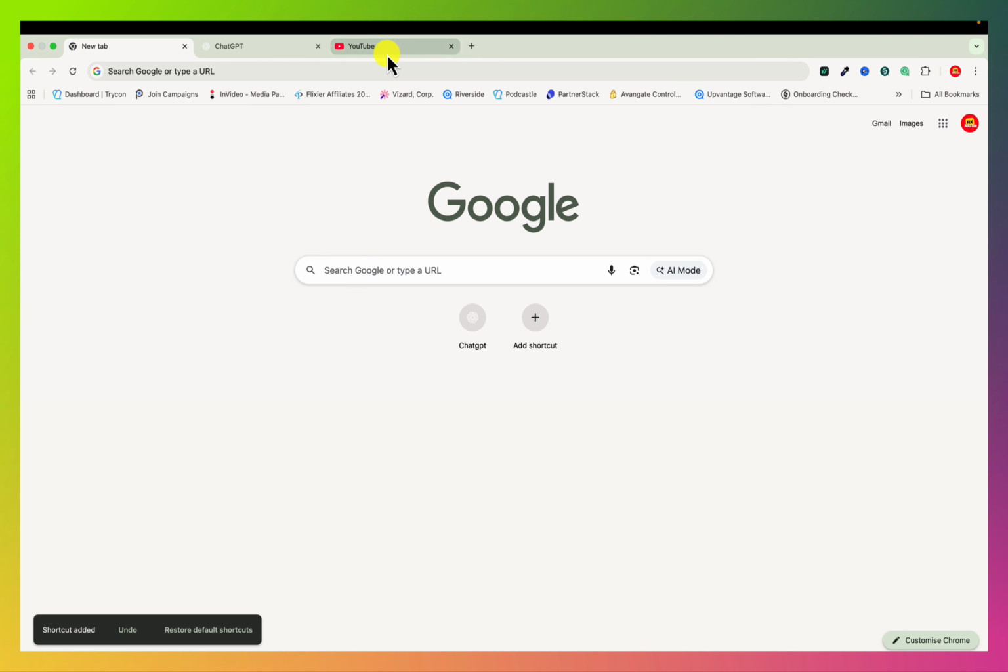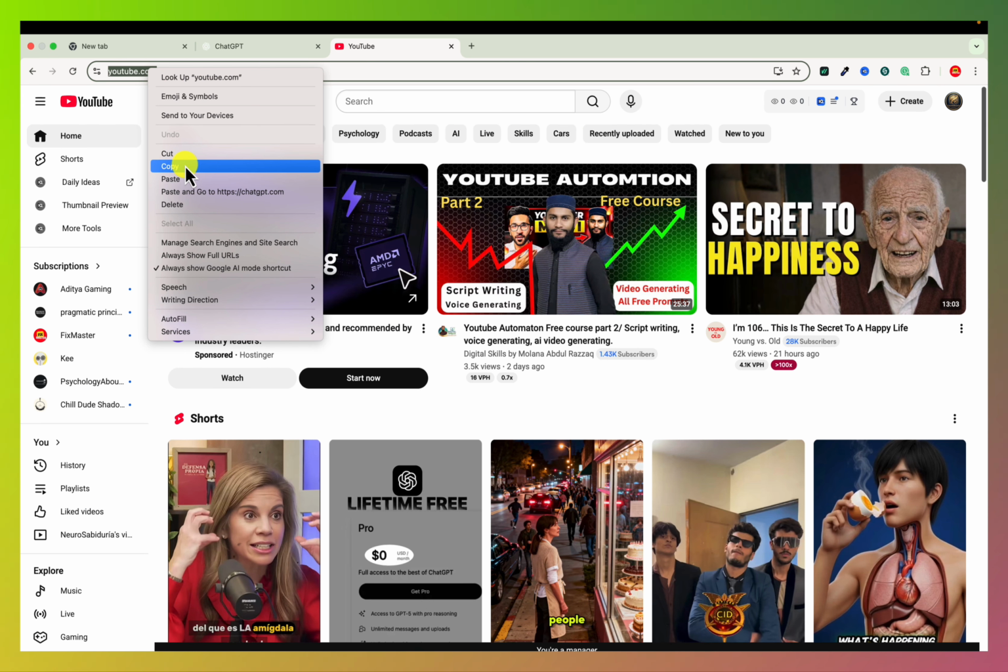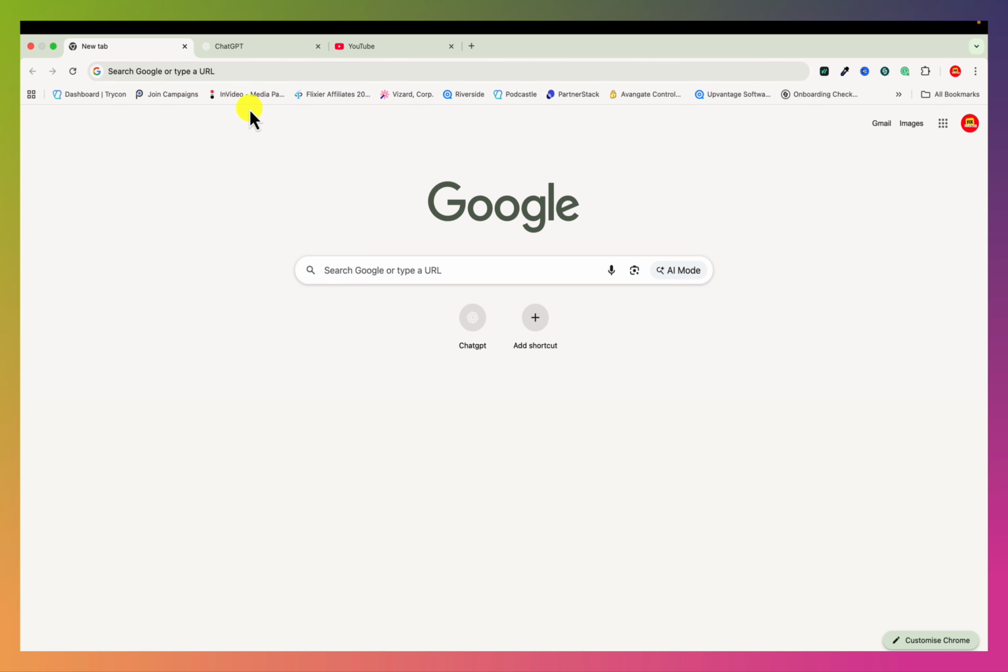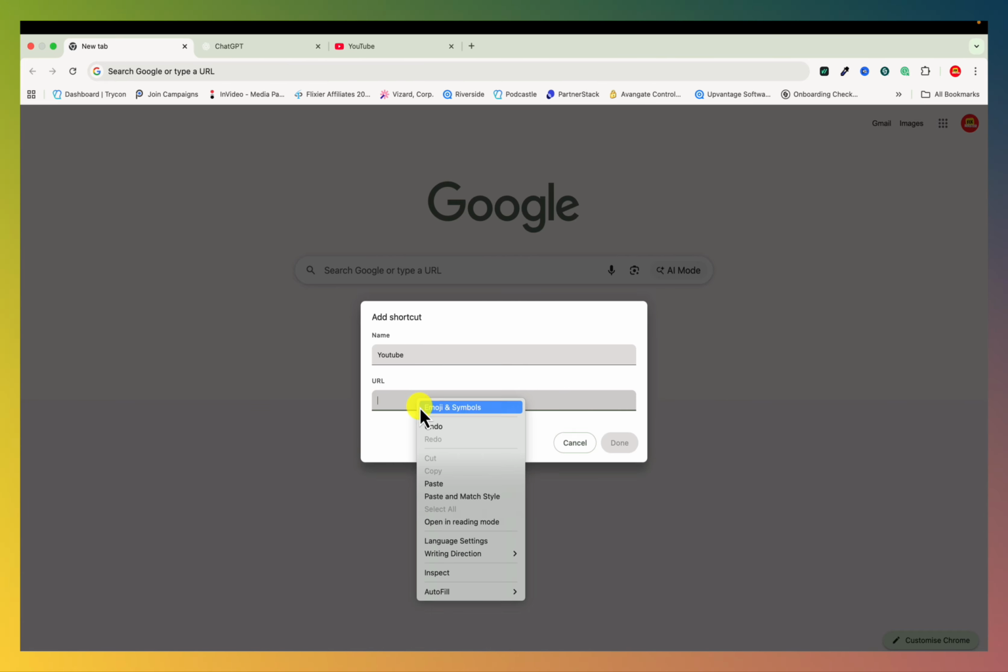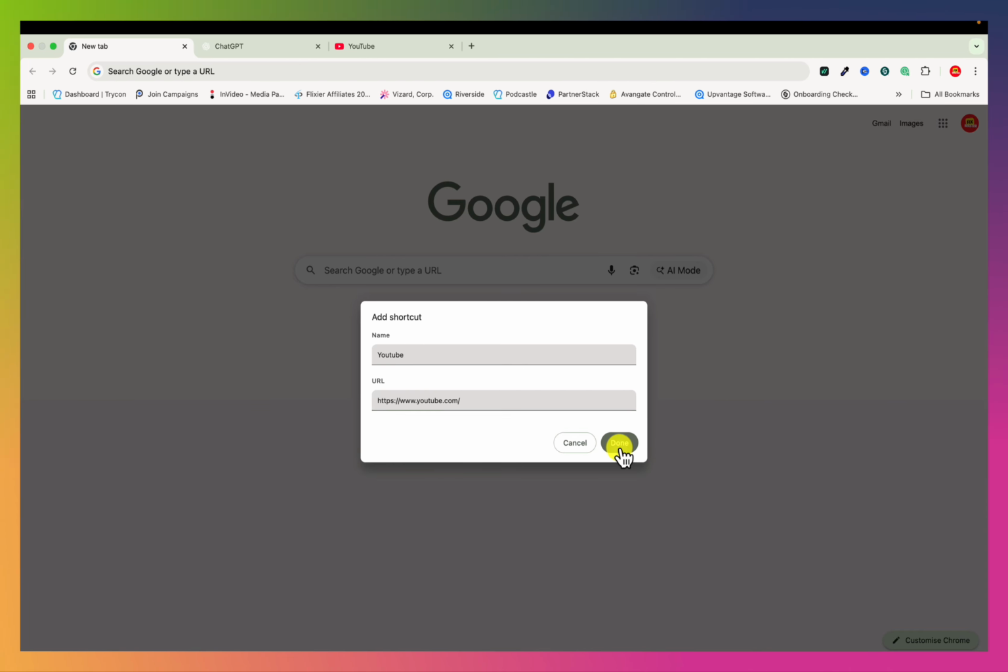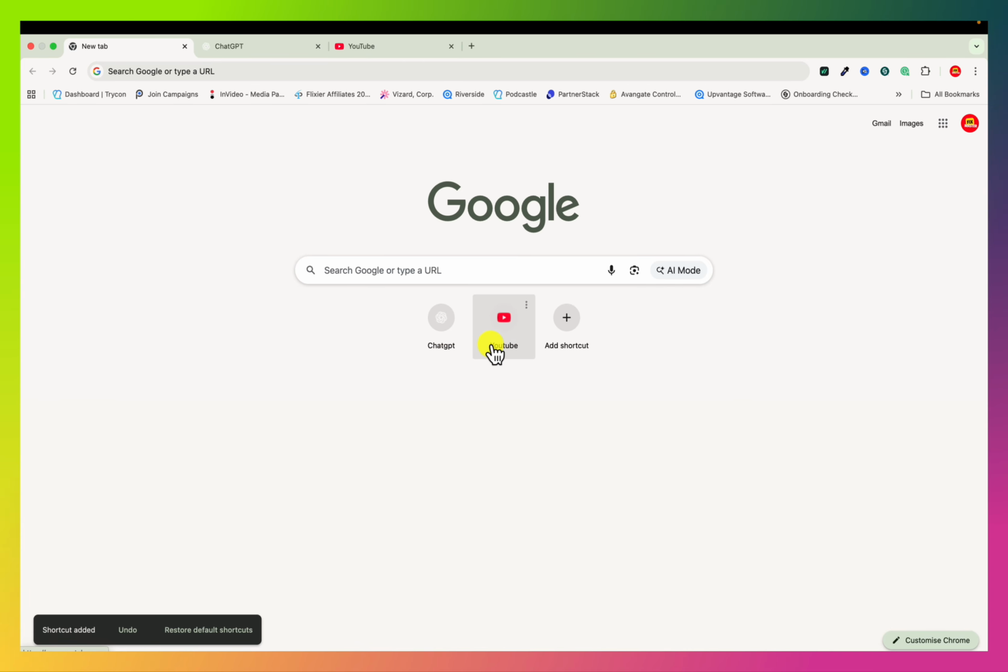Let's try another example. Copy this URL. Add another shortcut. YouTube. And paste it here. Click Done. Here you can see two shortcuts.